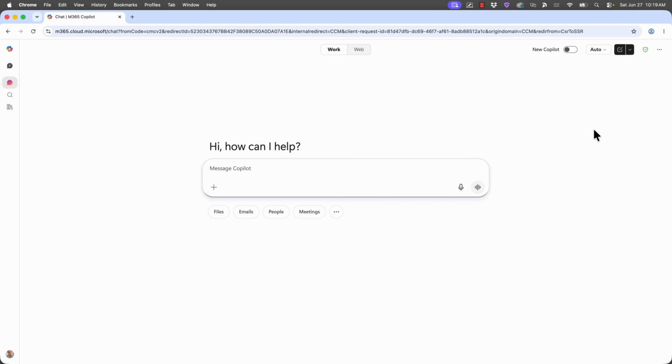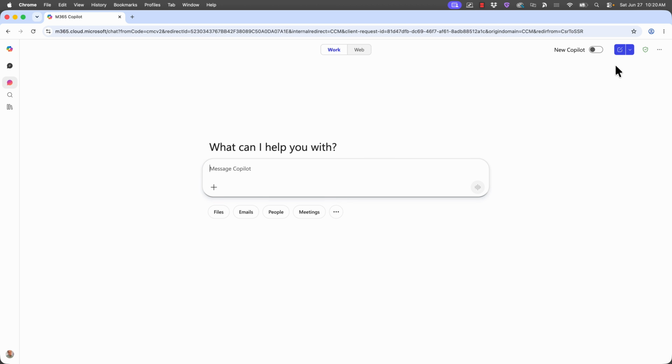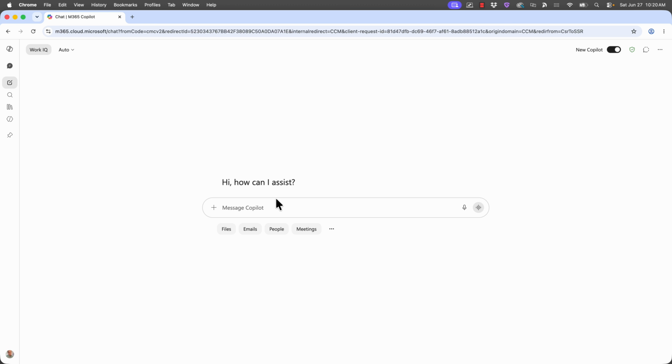Now this is Copilot, just the web version. If you have Microsoft Office and you have access to Copilot, you can come to copilot.microsoft.com. I do have the new Copilot enabled. If you don't see the new Copilot, this is what you'll see, but I'm just going to click on new Copilot. Then we're going to come over to the left-hand side. This is what most people don't realize. Even though you have Copilot, you don't have access to Claude or ChatGPT.